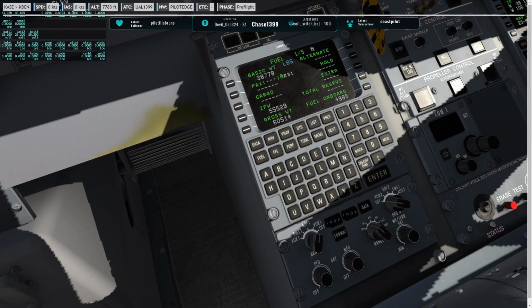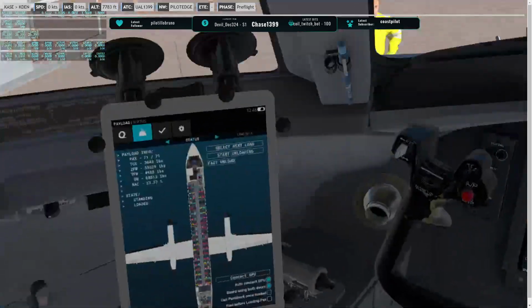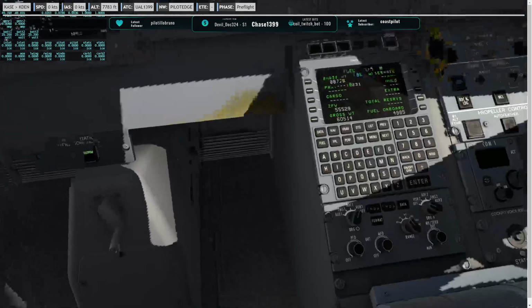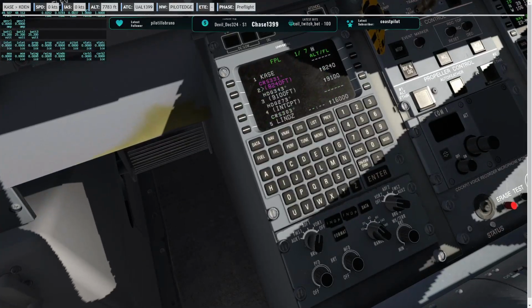Zero fuel weight is 55. Fuel is 4985. Enter that in there. Gross weight 6514. 6513, close enough. We shall take it. So flight plan. We'll get the autopilot set up to do the lens 9 out of here. And taxi. Perf numbers here in a moment as well.